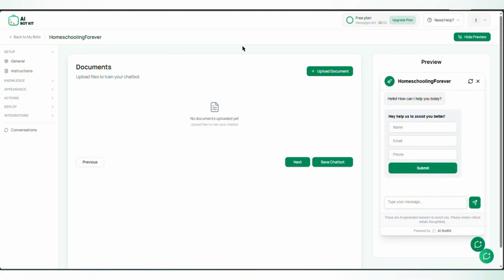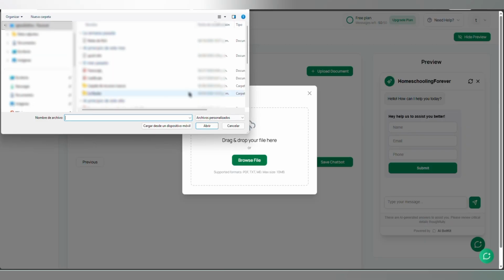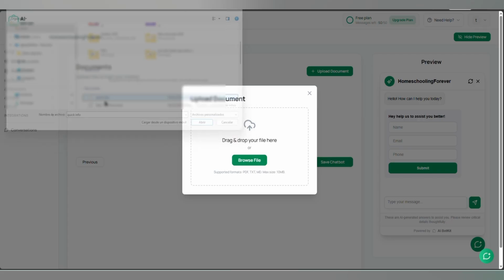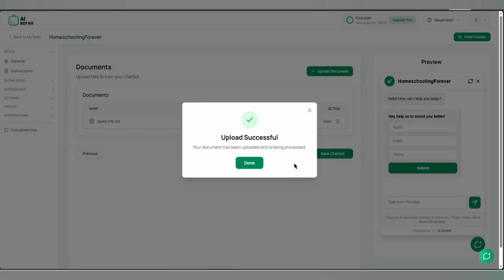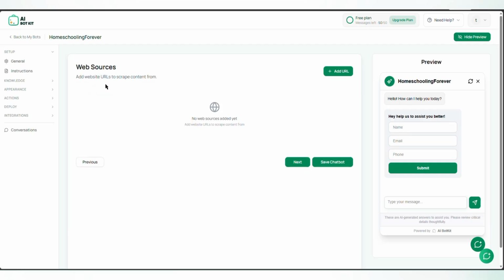upload files to train my bot. I can just drag one here. So I'm just going to browse and find a quick file here, quick info. So I'm uploading this quick info file. It has been uploaded successfully. I'm going to hit done. Next, add website URLs to scrape content from.